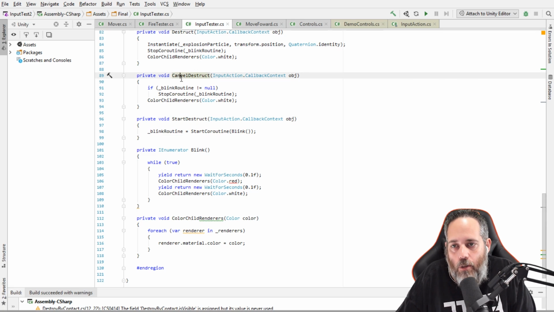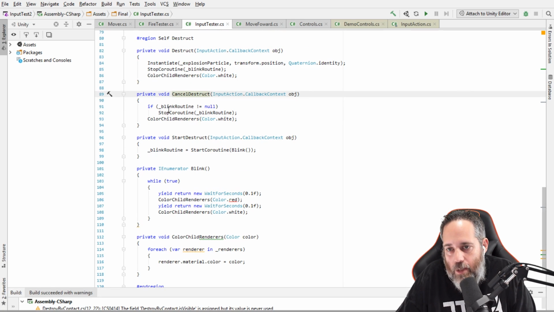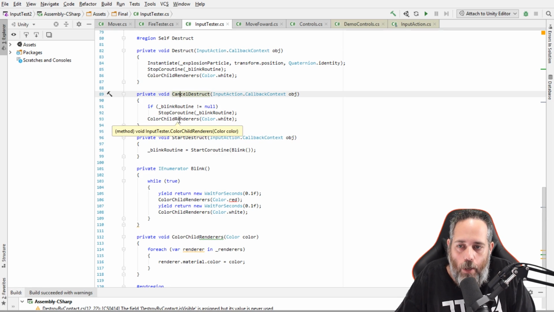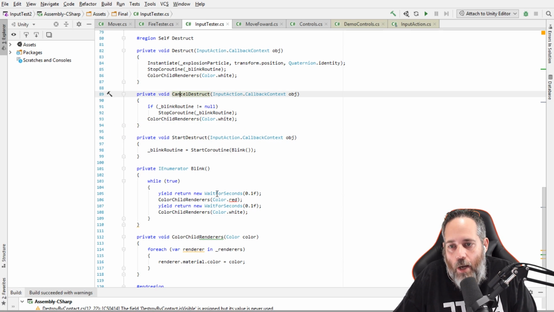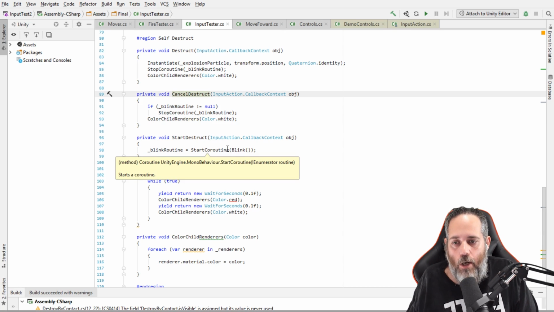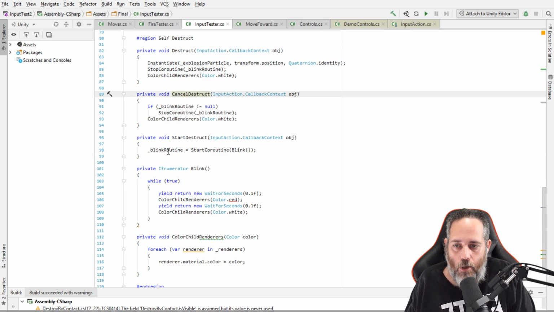When we cancel, well, when we call this method right here, which finds the coroutine if it's not null, stops it, and then changes all the renderers back to white in case they'd happen to end on a red flash. Now, if you're not used to this coroutine syntax and you're used to doing it by string, I recommend that you make the switch and go this way. Try to avoid string coroutines in general. Just store them as a coroutine reference.